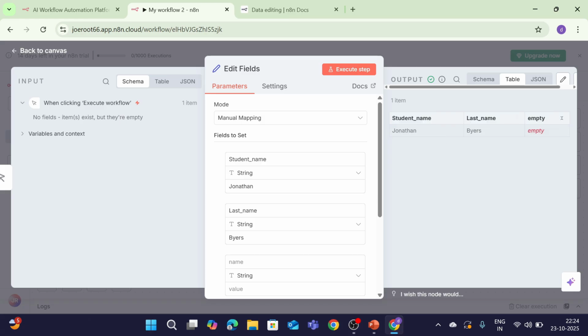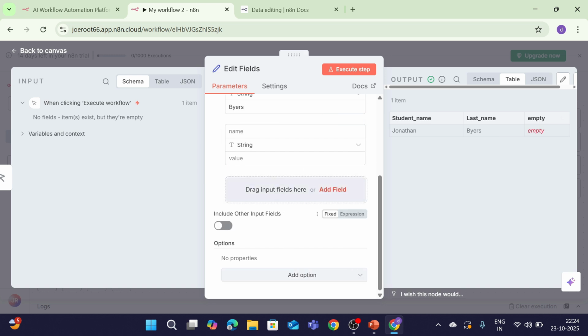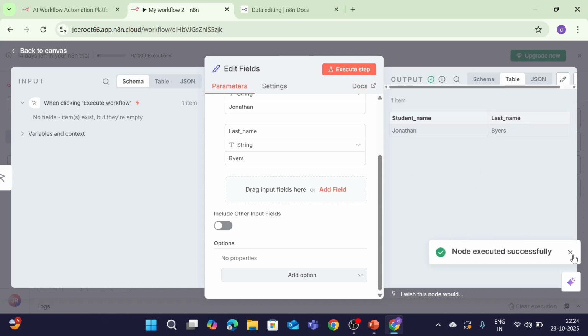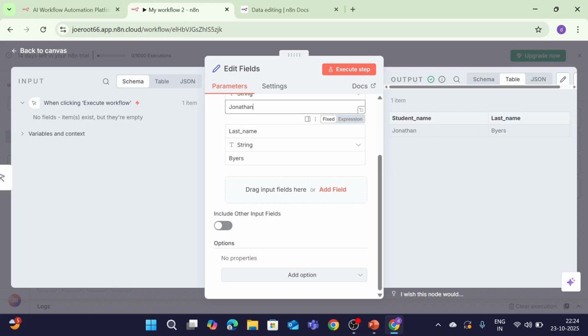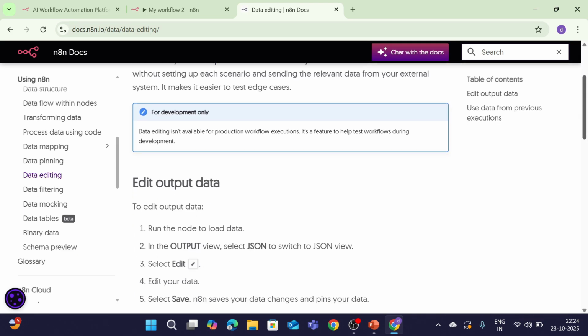The last name is the same, Byers, and here, okay, yes, that was a mistouch. Now here we can see, if I pin this again, then it will become pinned. So again, if I have to edit it, we have to unpin it like this, and then I can change my thing from choice and execute. See, it works.